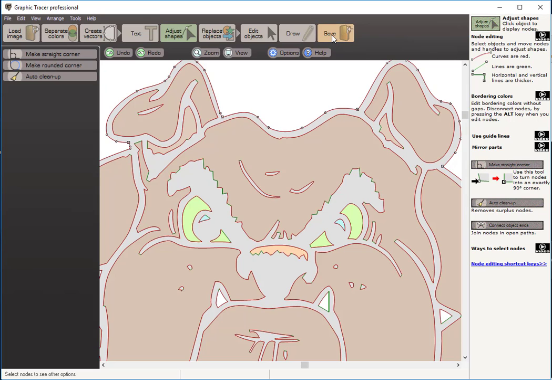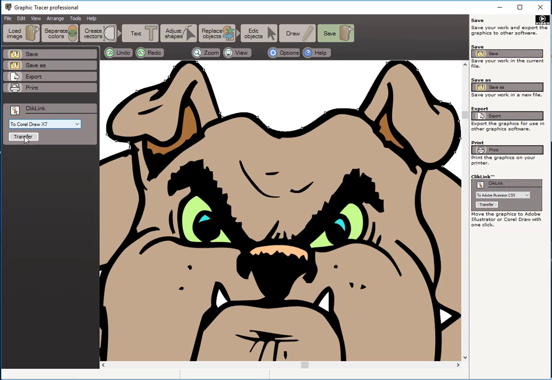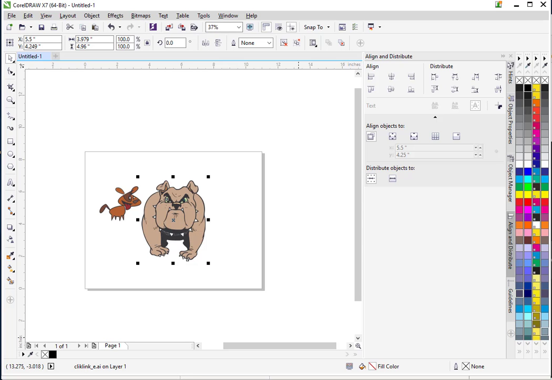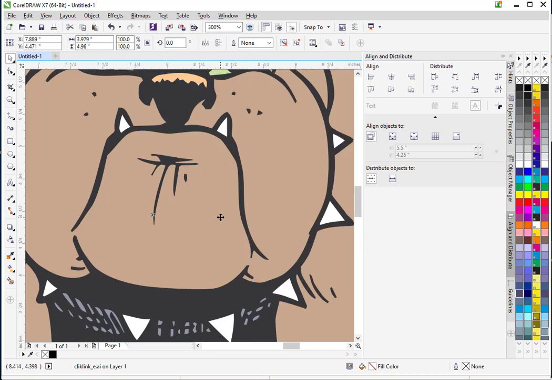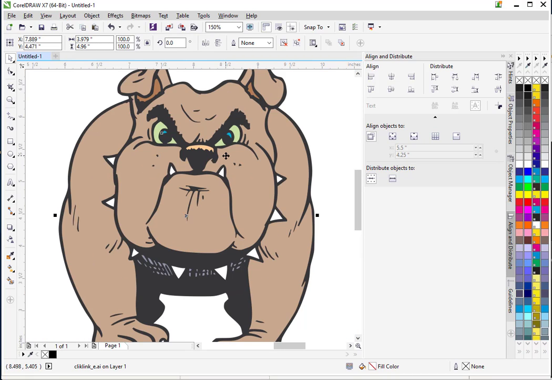And so we're going to save this and export this into our CorelDraw. Again, we could export this as an EPS, AI, DXF, PLT, or an SVG. We do have an SVG export as well. That was something that was recently added. I click transfer, and that should pop right into my Corel window, and there he is. And you can see here, very nice graphic.